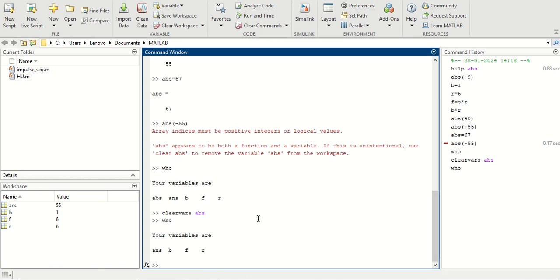This is one reason why we should not use ABS as a variable. Not only ABS, any inbuilt function we should not use as a variable, for a better program, and your code should be without risk and without confusions. The best practice of program writing in MATLAB is don't use any MATLAB inbuilt functions as variables. That is very clear. And yeah, this is all about this.